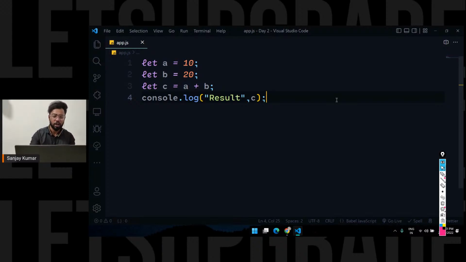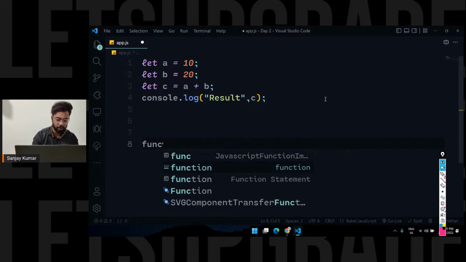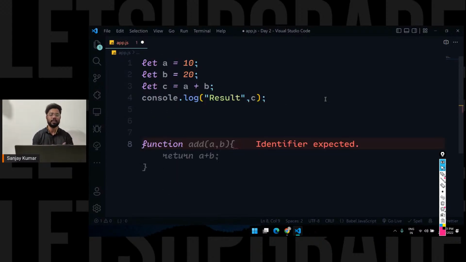Now if I want to execute these four lines of code again and again, multiple times, what I will do is create a function. So let me create a function for you guys. For that, type function. It will let JavaScript know that you are going to create a function. Then after that, you have to name your function.